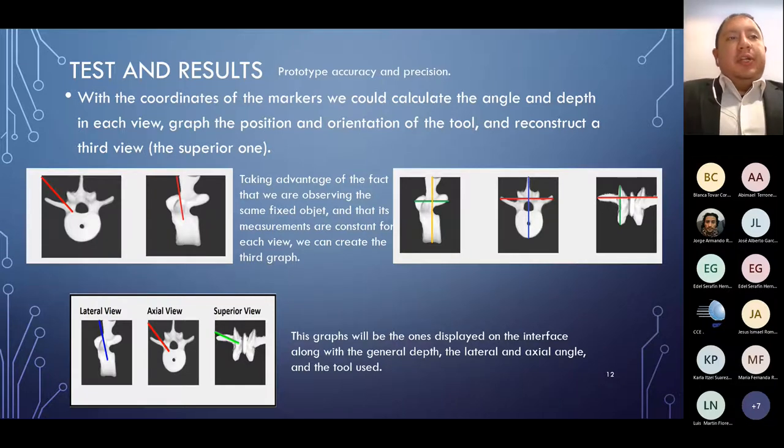Once we calculated the position and orientation in the two acquired perspectives, we take advantage that we are watching the same point and the lengths are not changing, and we could generate a third view that would be the superior view. And we can see in these images how we only have to transmit the distances from the two perspectives to the third one, and we can show the information in the three perspective graphs. These graphs are only a visual aid. They give us a general location reference, but it's not here where we calculate the accuracy and precision.